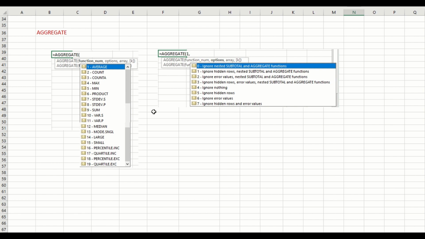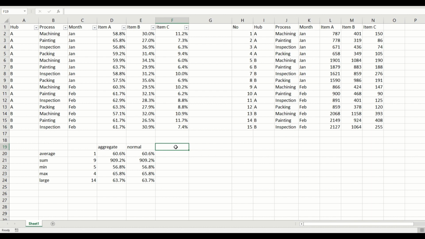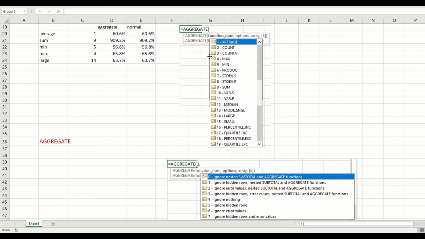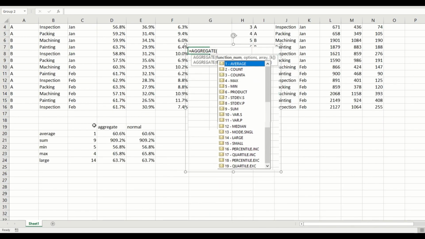Okay, let's get to some examples to show you how this aggregate function is used. Here is some data that I have, and I converted the numbers into percentages so that I can easily show you the invalid number. First we have this aggregate, and I'm using this aggregate function to calculate the average. Just now I showed you these numbers: for average it is number 1, for sum it is number 9, and then min and max.